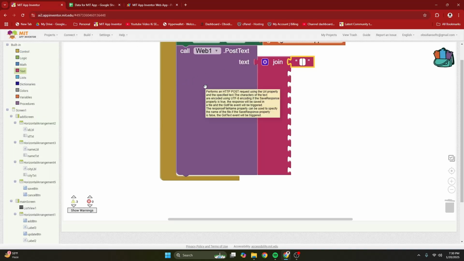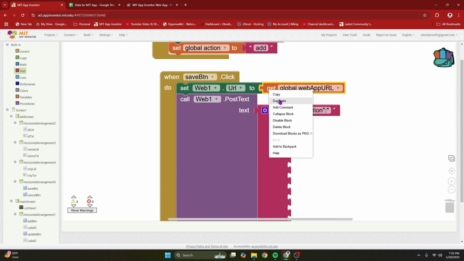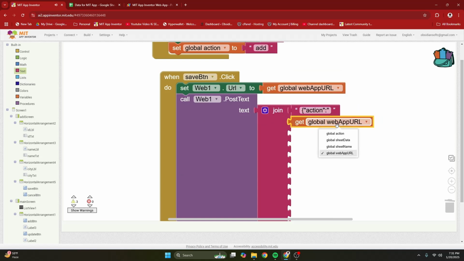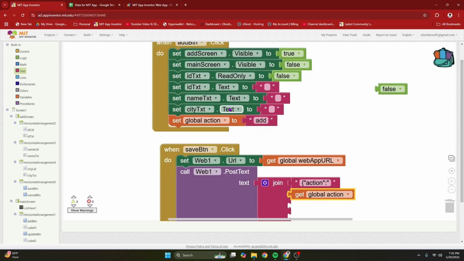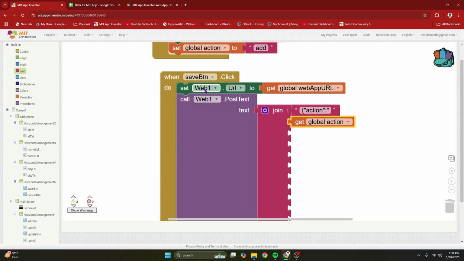First of all, a curly bracket, and then inverted commas open, action, inverted commas closed, colon, inverted commas. Just remember this, okay? And then right click, duplicate, and this is your action. Remember, we are setting the global action variable, and in the case of add button click, we are providing add here. So if the save button is clicked at this point, this action will contain add, okay?